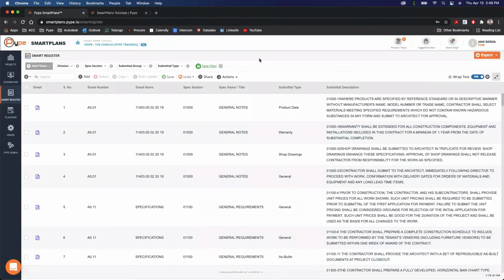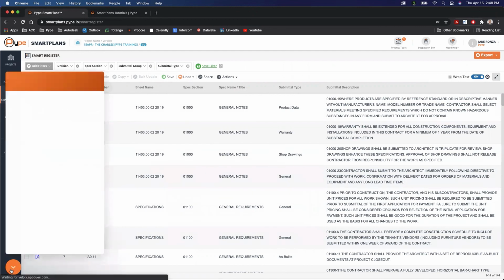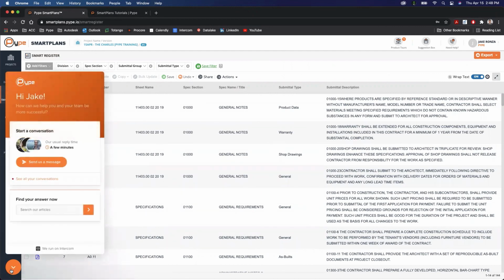Last but not least, if you ever need a question answered, a good place to go is Pype Chat. To access Pype Chat, you'll click the orange balloon icon down here in the bottom left-hand corner. It's going to pick up on your Pype user credentials and allow you to start a conversation with one of our support team members. This is a great way to get a question answered quickly, and we'll know exactly which project you're currently working in to reduce the amount of hoops we need to jump through to get you a question answered or a resolution.